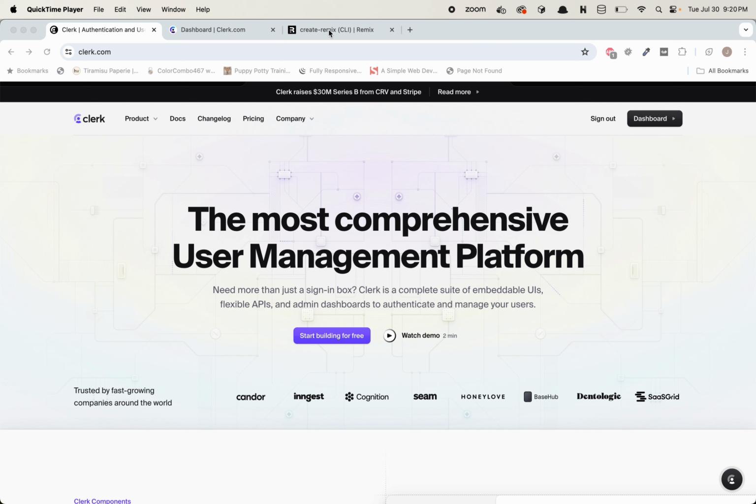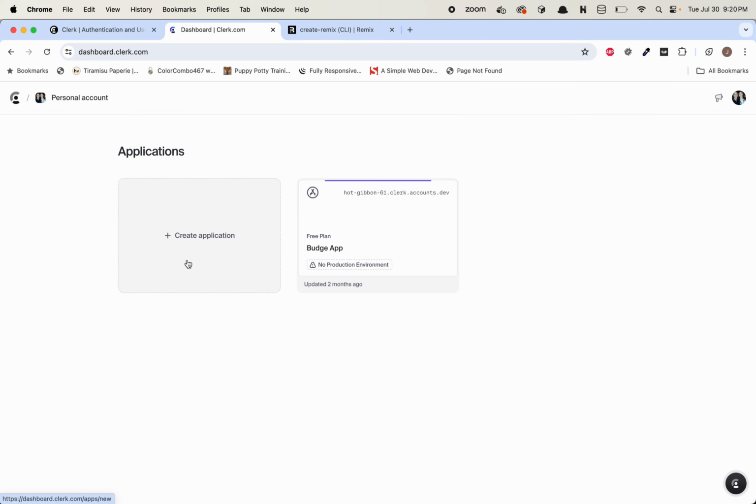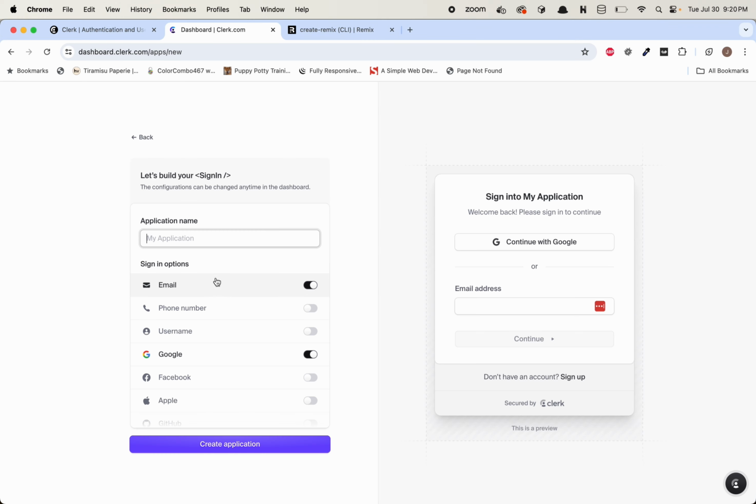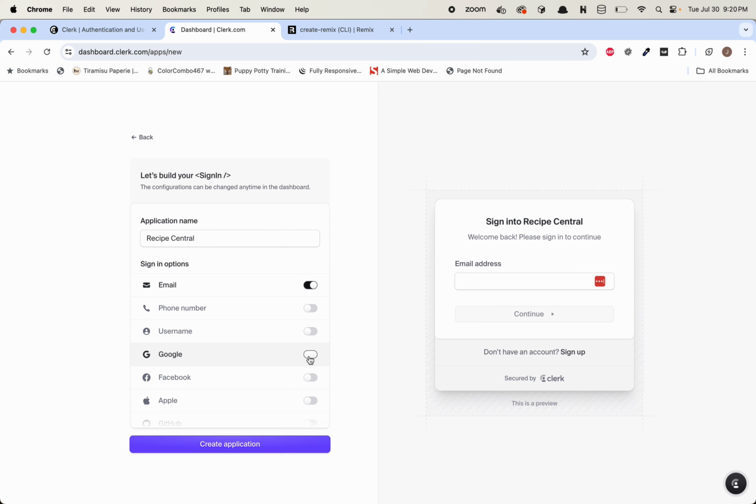First, we need to create a new Clerk.com application. So mine's just going to be called Recipe Central. And I'm going to deselect this Google provider just because I don't want to actually set up Google as a provider. So we'll get rid of that one, keep the email, and we'll create our application.